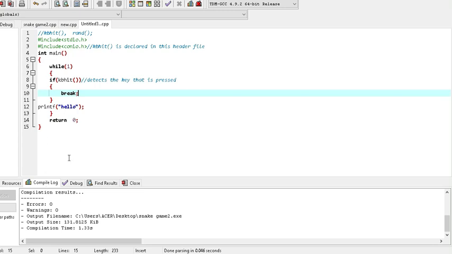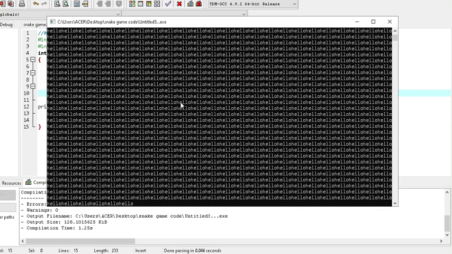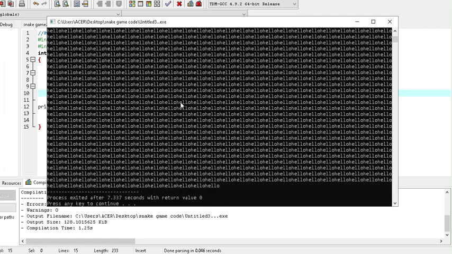Now let's first compile this code and see what happens. Okay, as you can see, hello has been printed infinitely many times on the screen. As soon as we press any key, the execution stops.